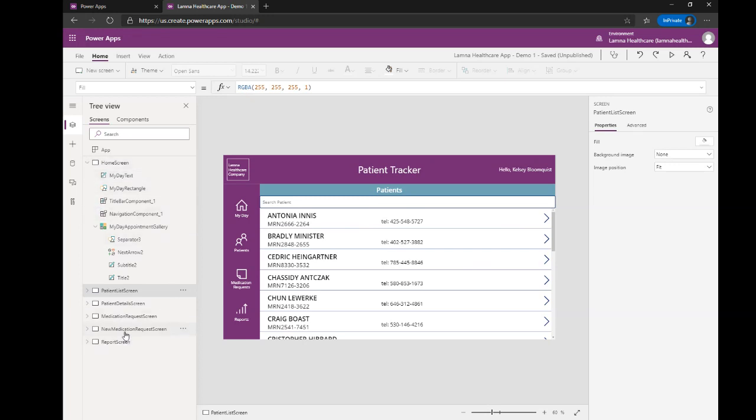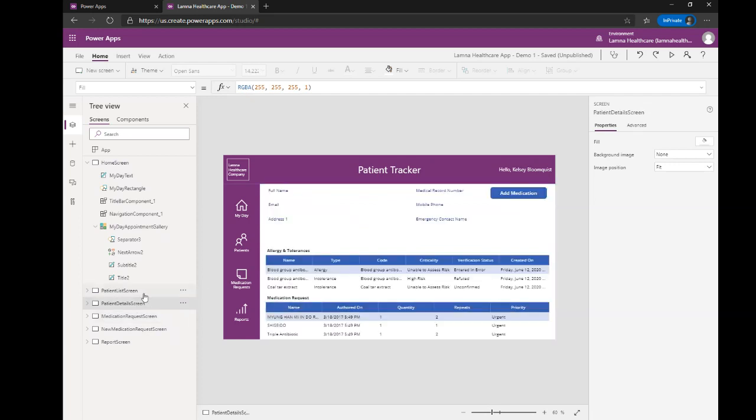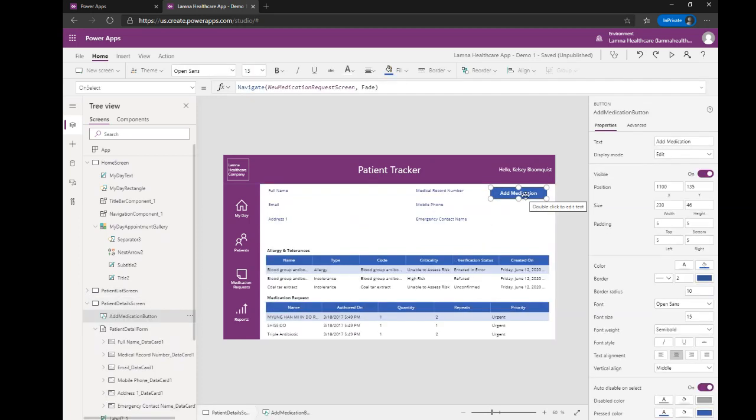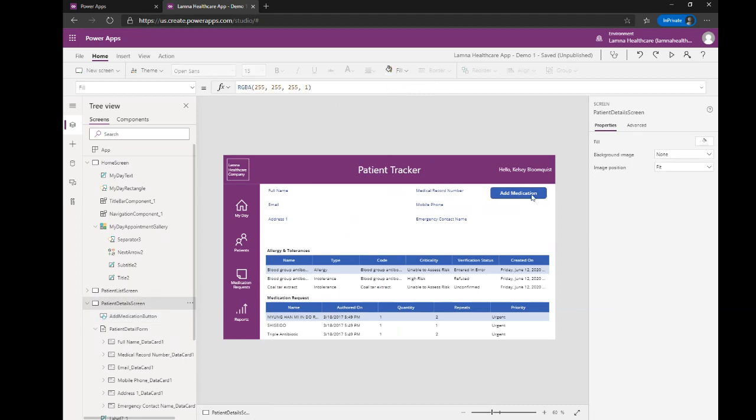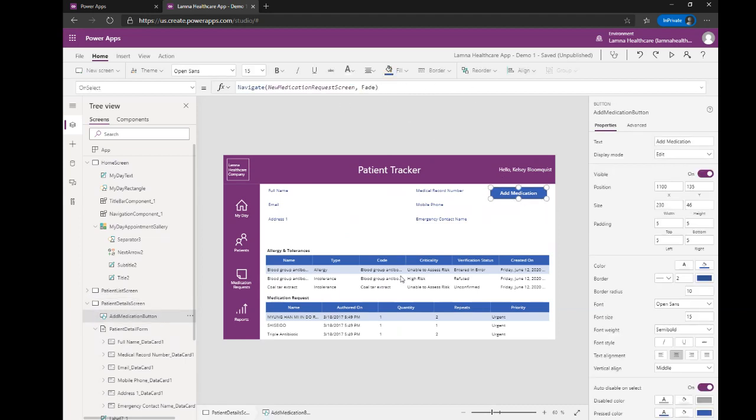Now, if we wanted to hook up a different sort of navigation, like on the patient detail screen, oh, it looks like I've already hooked this up. You can see that on select of this button, similar to the icon, I want to navigate to the new medication request screen in a fade manner. When I click into it, it brings up anything that's an option set, so you can see exactly where it's coming from. That's how I would hook up navigation in a button.